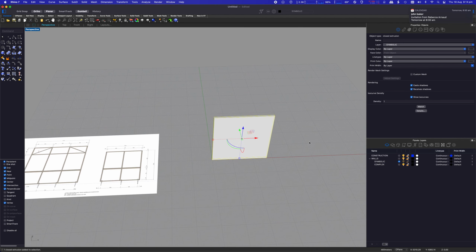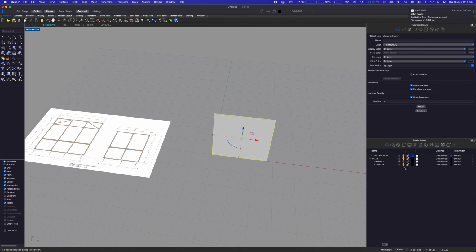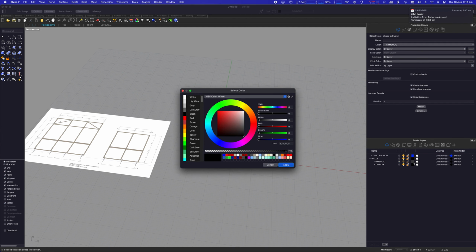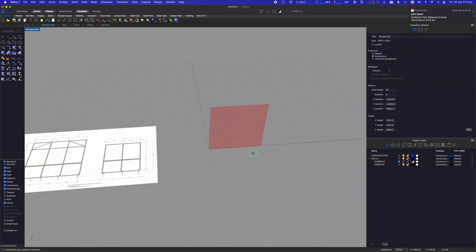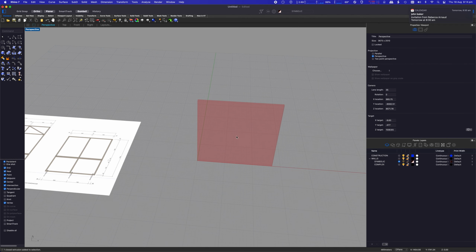All right, now, being as this is symbolic, I want it to be transparent, so I'm going to give my symbolic layer a red color, and I'm going to dial the transparency down to, I don't know, about there. And that makes my wall block transparent, so I can see what's going on.